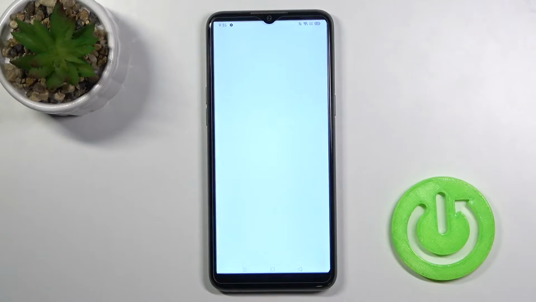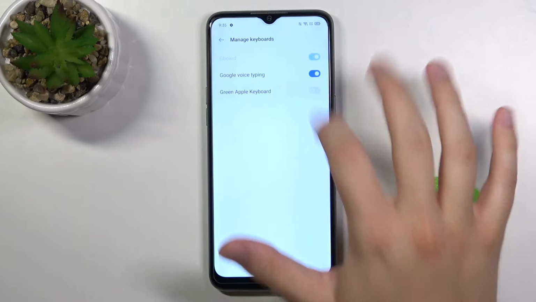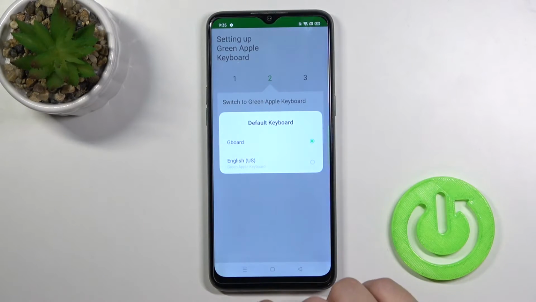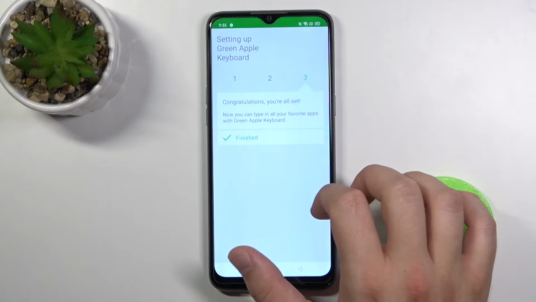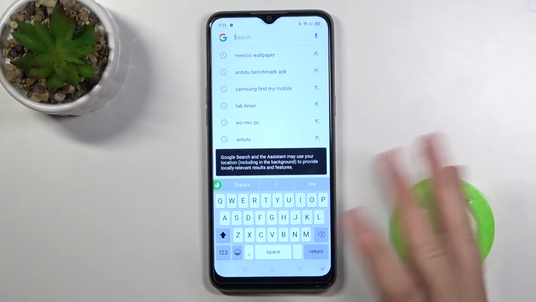Right now we can open, click to enable in the settings, tap on the switcher, click activate, go back and go to the switch input methods. And we have to switch from the Gboard to English Green Apple Keyboard. Click finish and take a look right now when you open our keyboard.